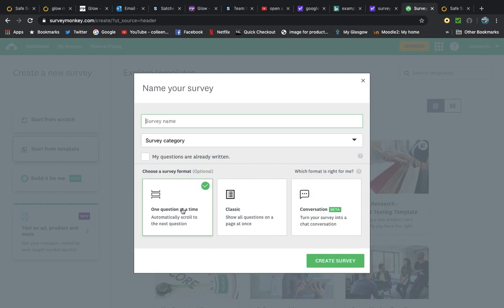You can choose if you want people to answer one question at a time, if you want to show all questions on the page at once, or if you want to turn it into a conversation. I would go between these two, but I'm going to do one question at a time, and the reason for that is I don't want people to accidentally miss a question out. I want all my questions to be answered, so that's something to think about when you're choosing between those two options.